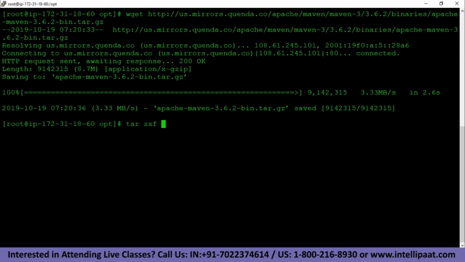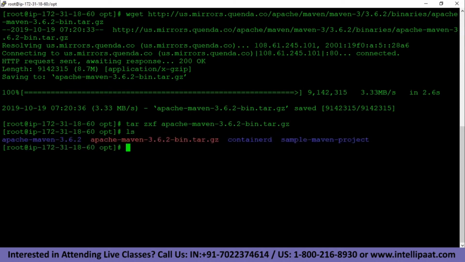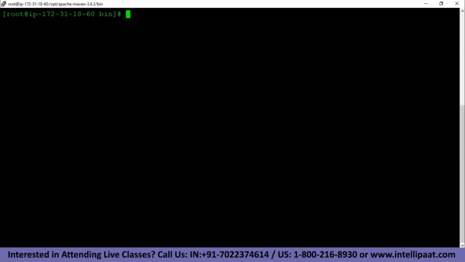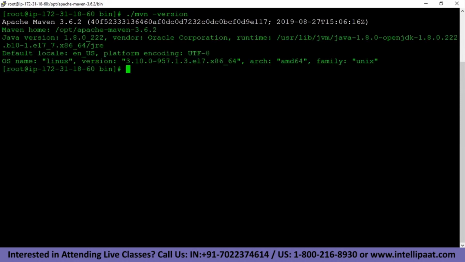tar zxf apache-maven. Now if we look, we have an Apache Maven folder, so it's installed. We can go inside it and go inside the bin folder, clear the screen. If we type mvn -version, we can see if it's downloaded properly or not. Yes, it is.